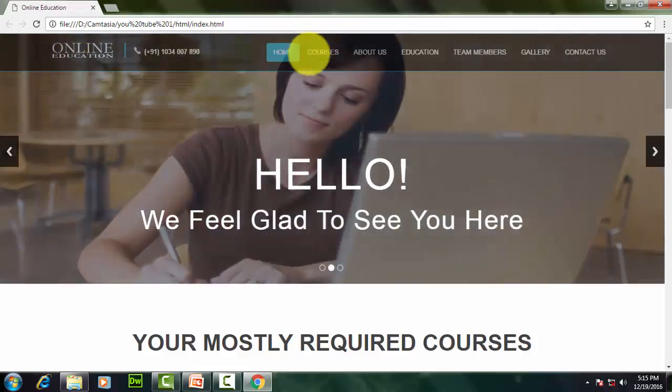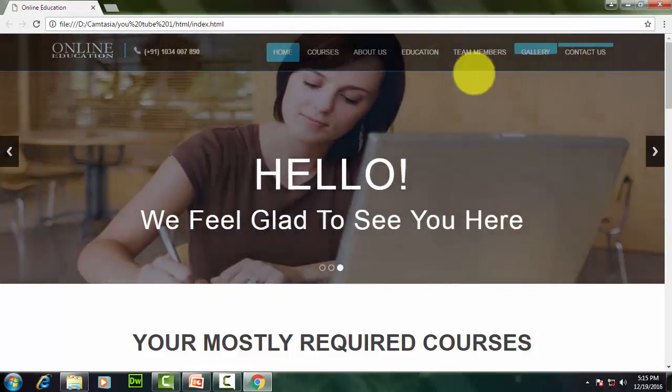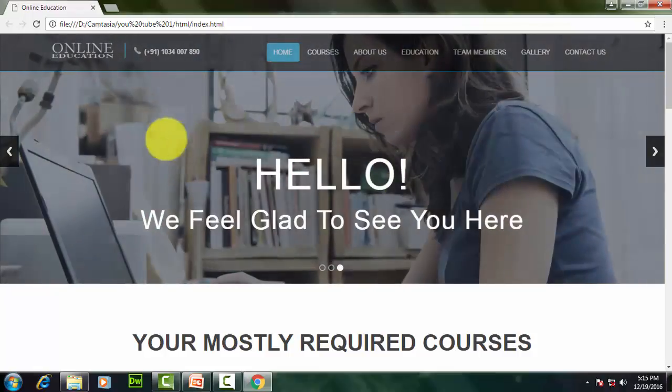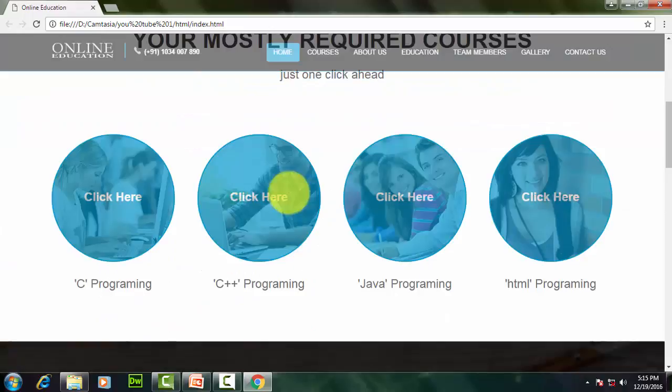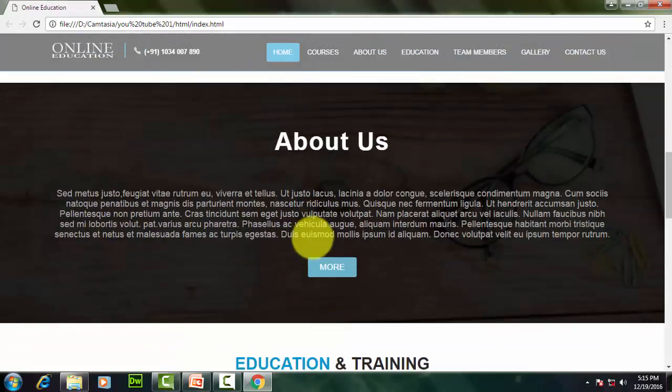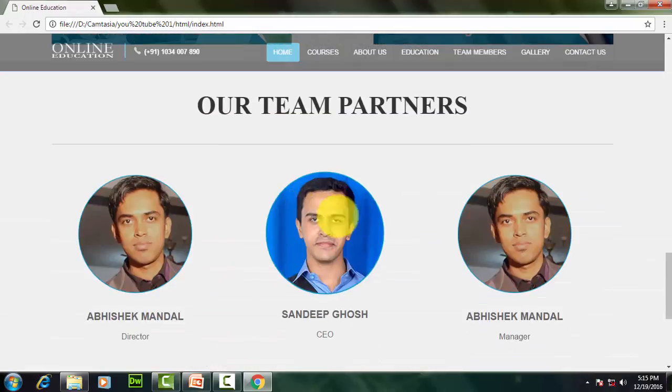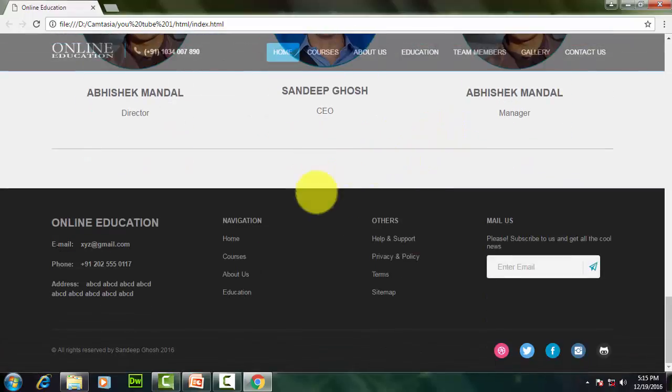Then on the right side I have given a navigation part. This is known as the banner on which I am hovering right now, and these are the body parts, like about us, some fields, our team partners, like that. And this is very important: the navigation part and the copyright part.